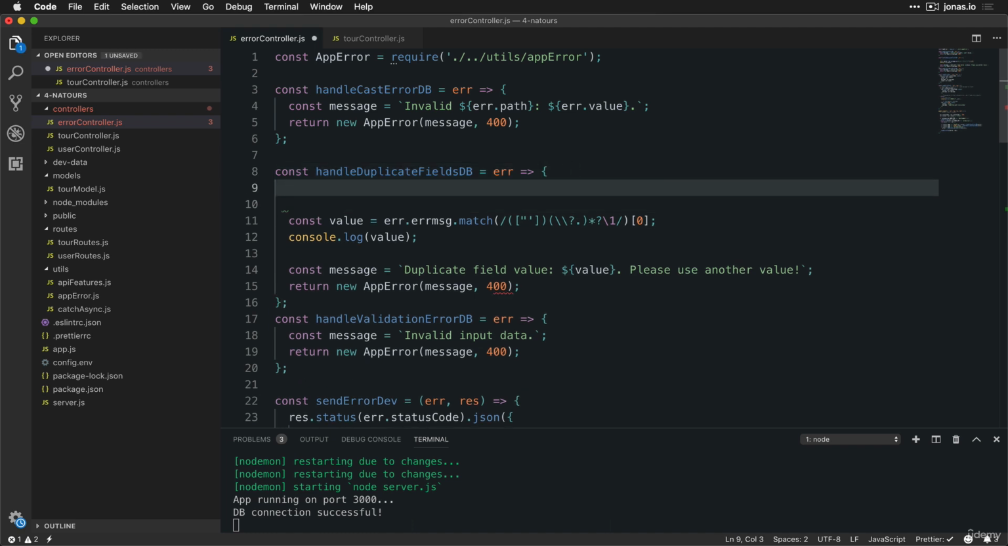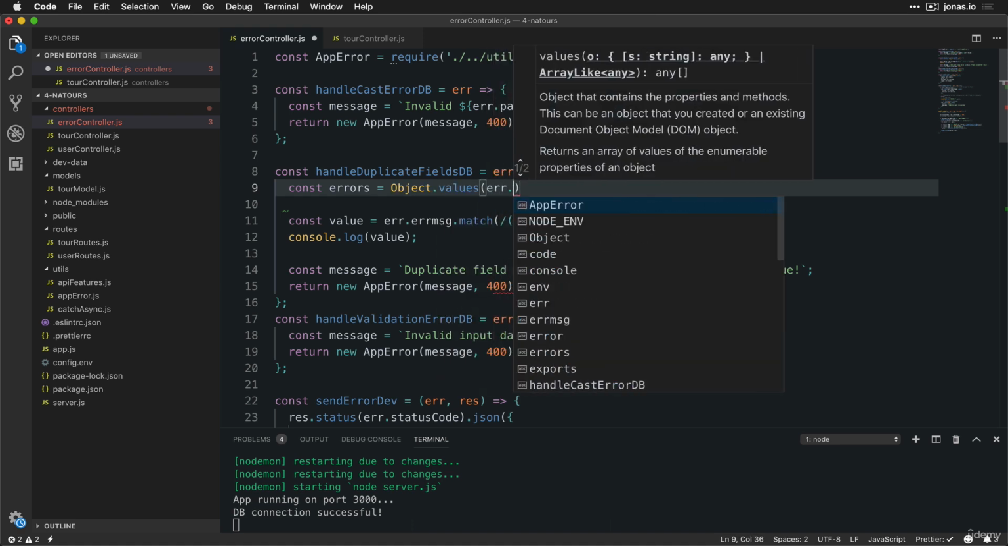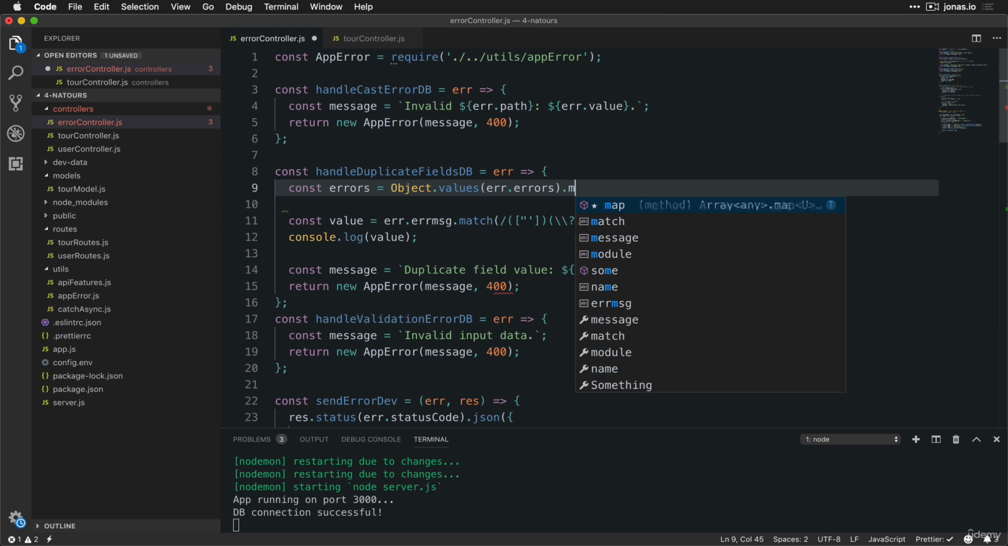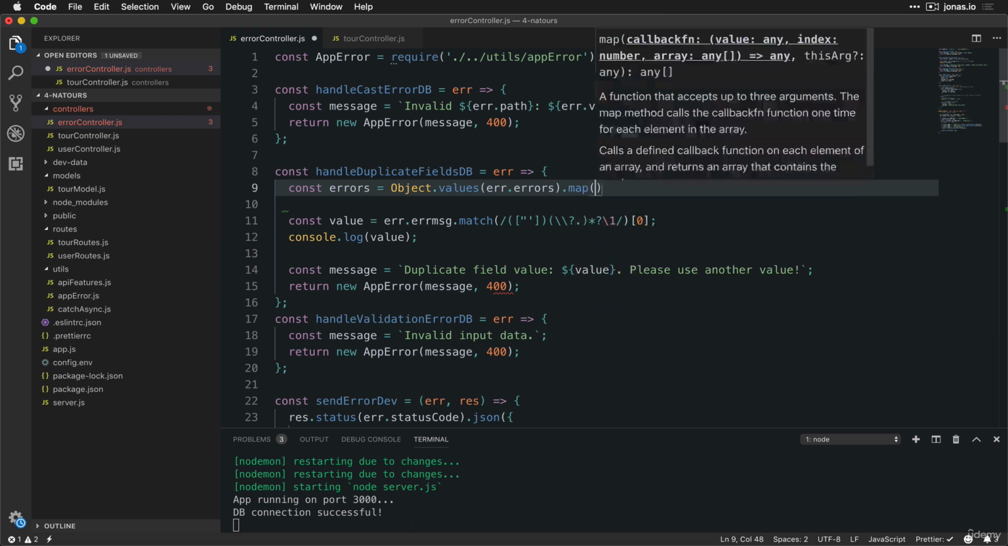Okay, and in JavaScript we use Object.values in order to basically loop over the elements of an object. All right, so let's create a variable here called errors, which again will be an array of all the error messages. And now Object.values, and so we want the values of error.errors. All right, and now loop over them using a map, and then in each iteration we are simply going to return the error message.